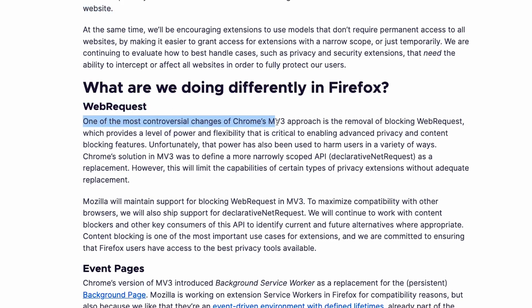One of the most controversial changes of Chrome's MV3 approach is the removal of blocking web requests, which is exactly the APIs which extensions like uBlock need, which provides a level of power and flexibility that is critical to enabling advanced privacy and content blocking features. Well, of course, it also has the power of, you know, if you have a bad extension or a rogue extension that is doing just random things, of course, you can also harm your users in that way.